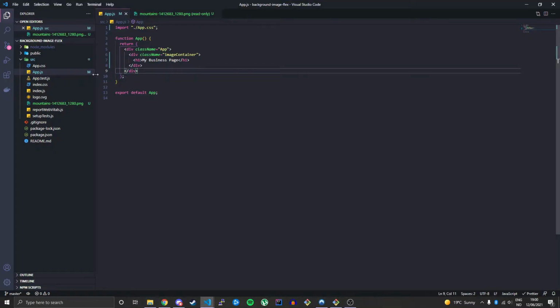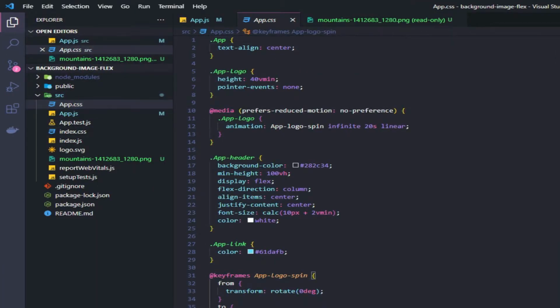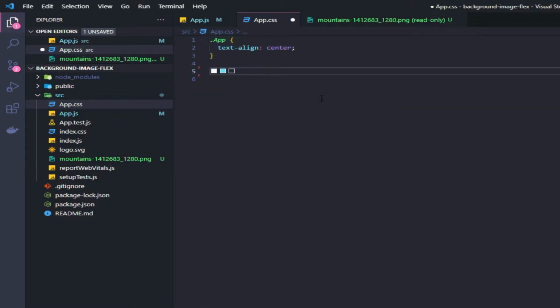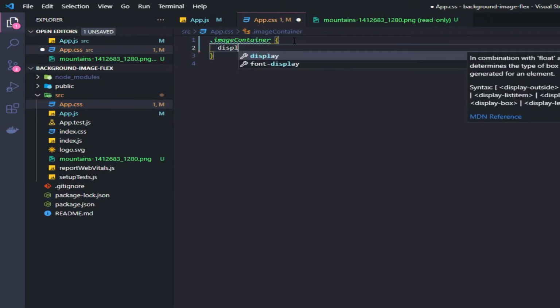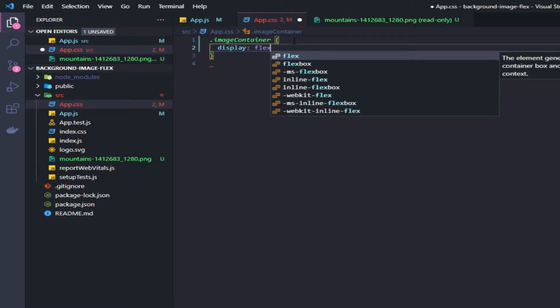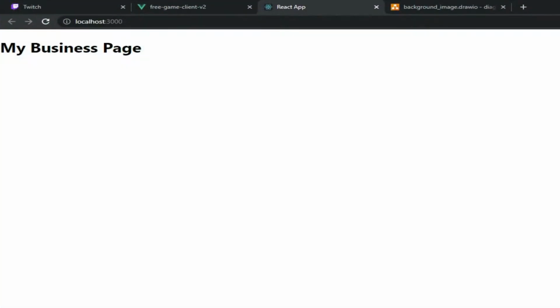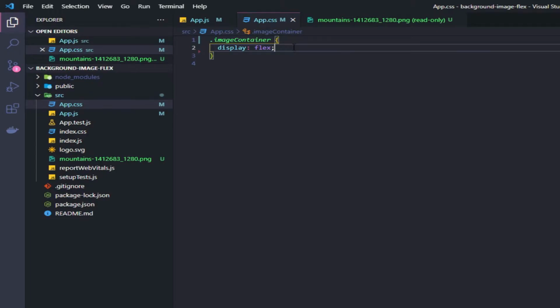Let's head over to our CSS file and just delete what we don't need, which is basically everything. And let's create our own style for the image container. This will have display flex, so it becomes a flex element. Let's take a look at how that looks. So now the style has changed and our text is pushed to the left side of the screen.